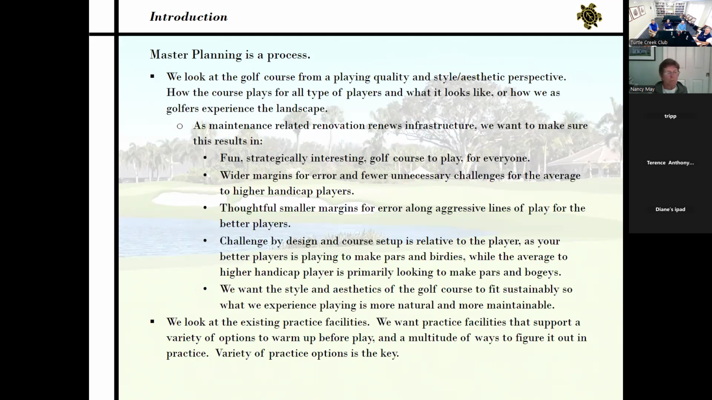We look at the golf course from a playing quality and style aesthetic perspective. That's how the golf course plays for all types of players and what it looks like, or what we as golfers experience in the landscape. As maintenance related renovation renews infrastructure, we want to make sure that this results in a fun, strategically interesting golf course to play for everyone: wider margins for error and fewer unnecessary challenges for the average to higher handicap players, and thoughtful smaller margins for error along more aggressive lines of play for the better players.